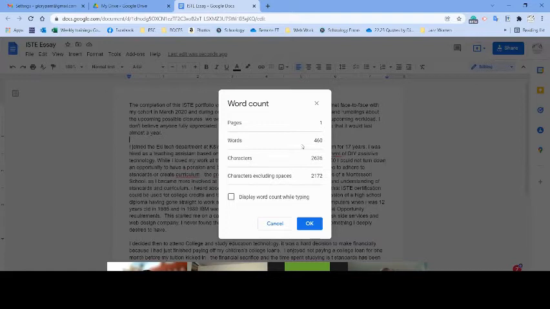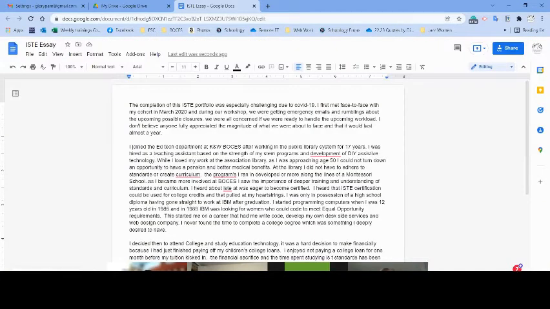And it could tell me how many pages, words, characters, and I can just look at it and close it again. Or I can check off this box and hit OK. And now my word count will stay over here in a little window that I can check at any time. So you can see how many words, paragraphs that you have there. So you can toggle that on and off.